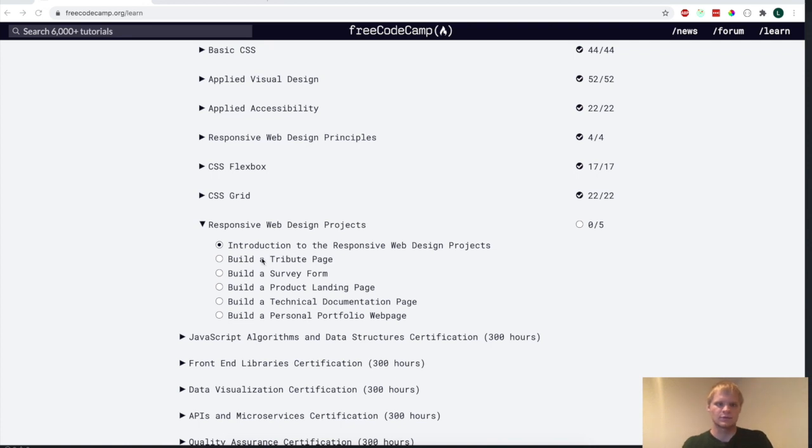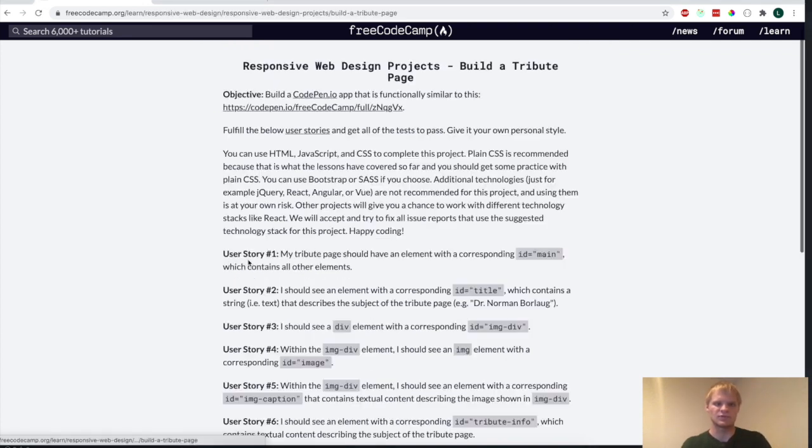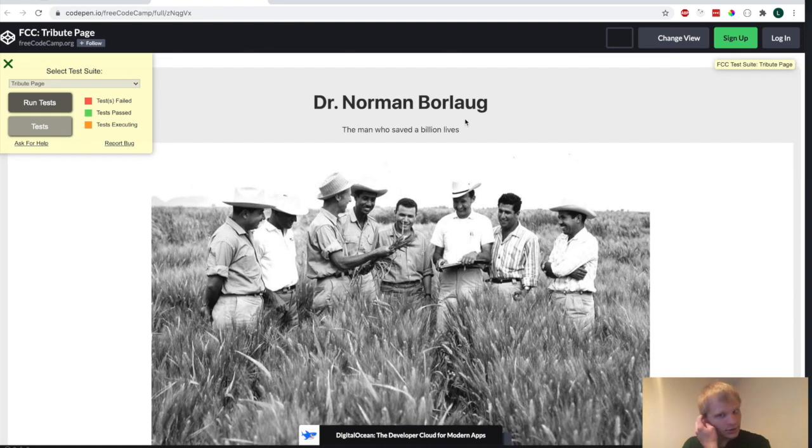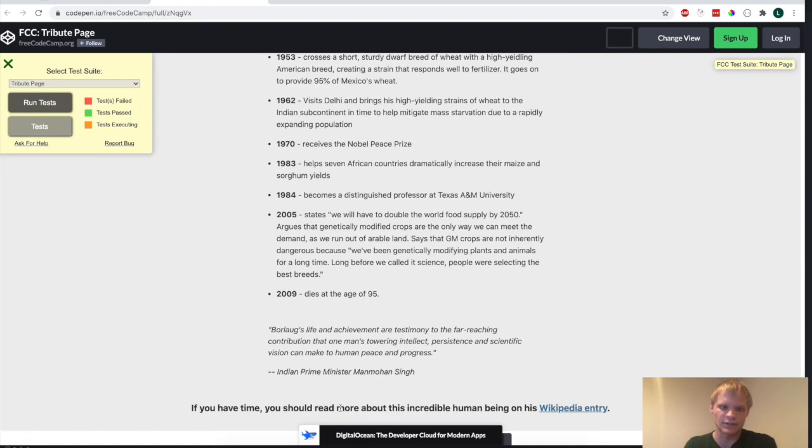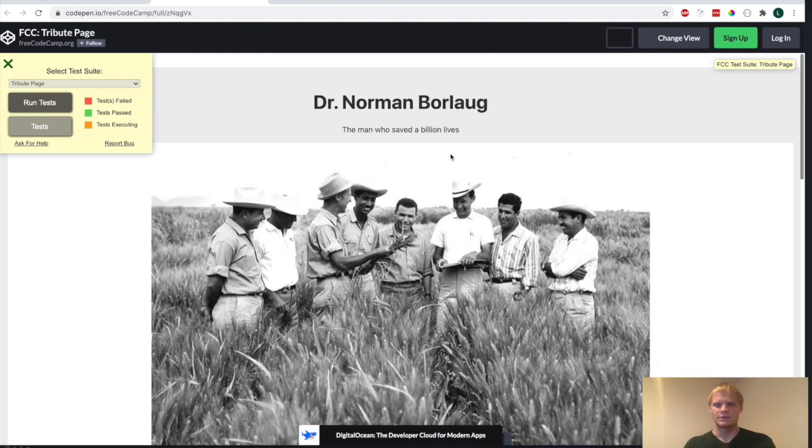So the first one on here is build a tribute page, and we want to make it functionally similar to this page right here. It's just like a person who saved 1 billion lives and then his life, and that's the whole page basically. And it's a Wikipedia page that this guy made with HTML. So don't worry about these tests over here. We just want to make the page here.